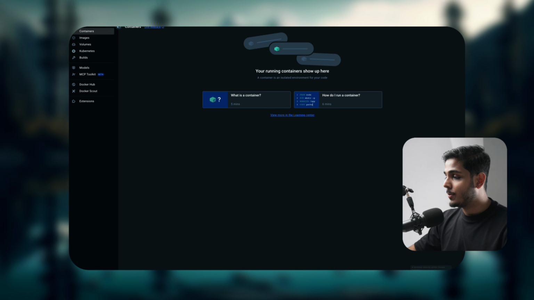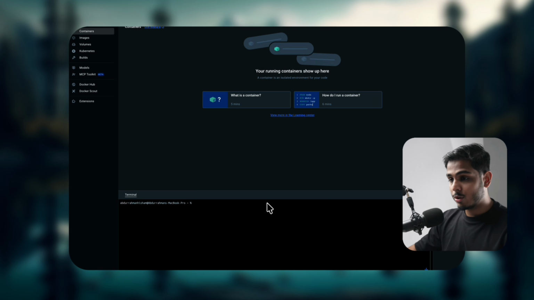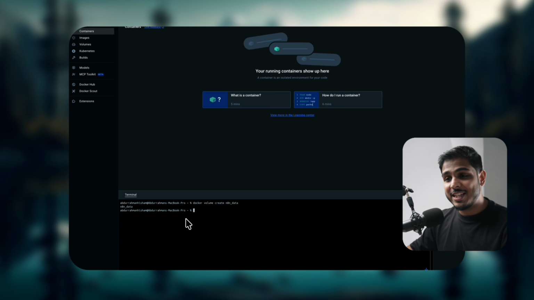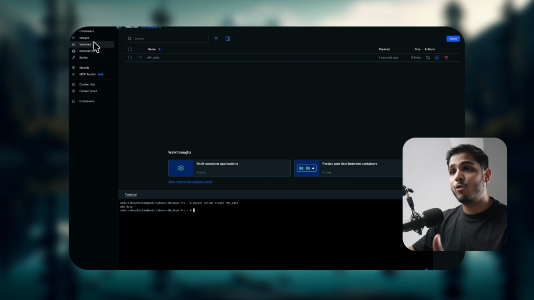We're going to go ahead and open the terminal over here, and we are going to type this, which says docker volume create n8n_data, and then you click enter. So what this just did was it created a volume to store all your data like credentials, workflows, execution histories, so on and so forth.